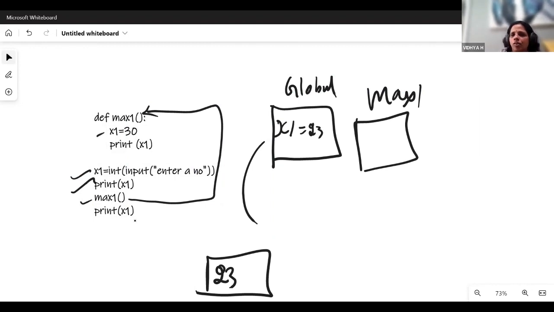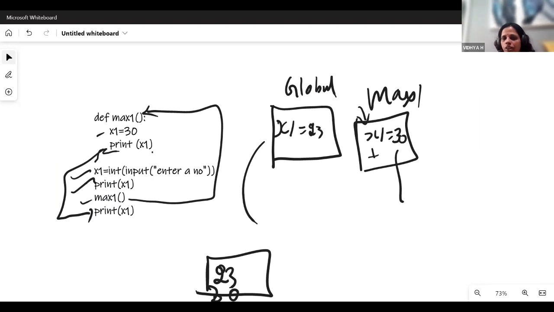Next, inside max1, now you are here. So x1 will be newly created and 30 will be entered. Next print is for here, so 30 will be printed on our screen. After that, nothing is there, so the function call will come to the next line of our calling place. What is given? x1, where we are right now in the global area. So x1 will print the 23. So your output will be 23, 30, 23. That is the reason we are getting like this.